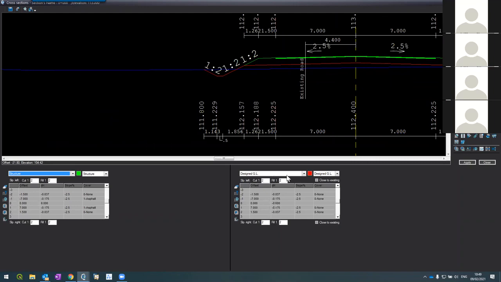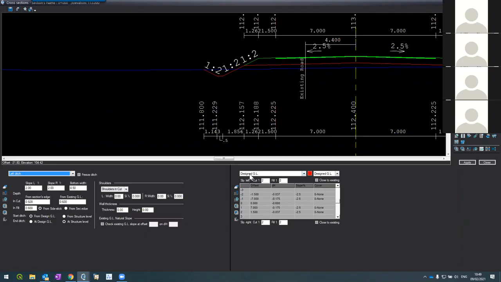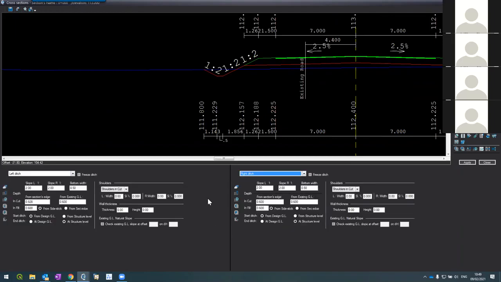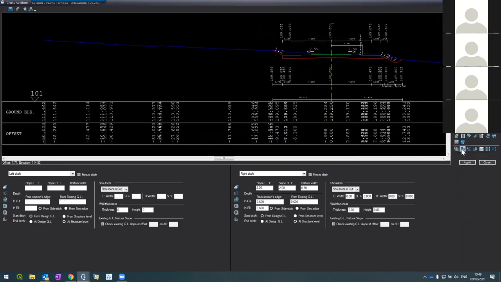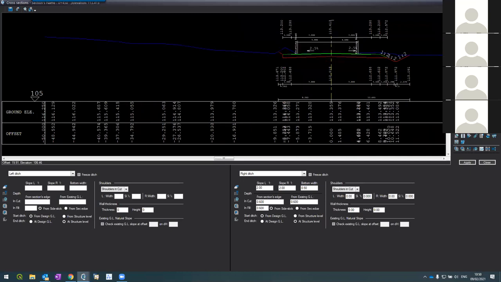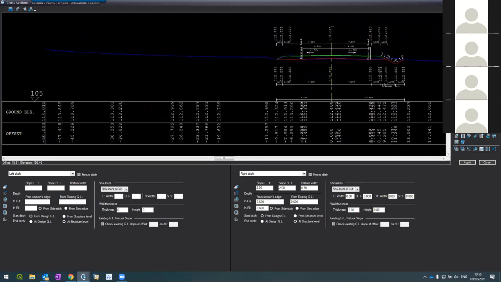We defined the design. Later on, we defined the left ditch and the right ditch. Then we copy, using this button, from the first section to the last section. We paste, and then we use this magic button, interpolate. Interpolate means tell the software, go to each section, build it, and then interpolate. If there's an empty section, interpolate it. This is what the software did, and then we got all our entire sections.